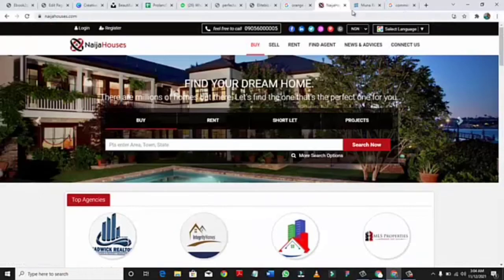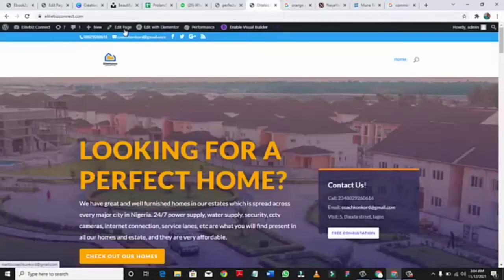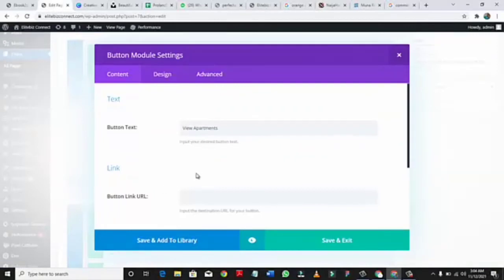Then when you build that page, you come here and you add the link of that page. So if you have a different page for the rental apartments, you create the page, come to this button link URL, and you add the page link here. Okay, save and exit.